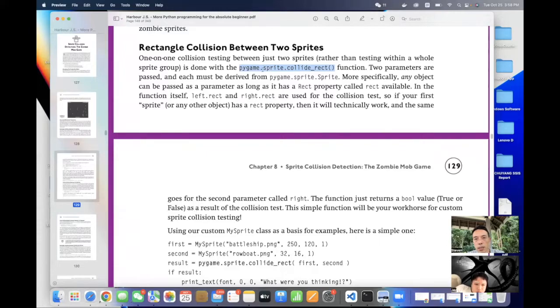Actually, we will put this collide_rect detection in the game loop. So in each frame, when we iterate over the loop, we will check this every time. The function just returns a bool value as a result of the collision test. This simple function will be your workhorse for custom sprite collision testing. Actually, we use this function very frequently in game development.